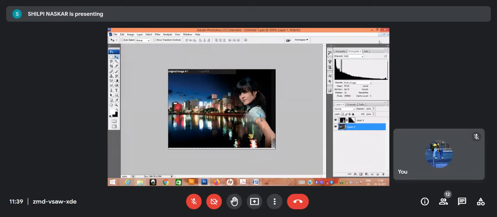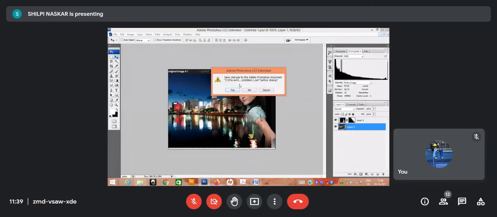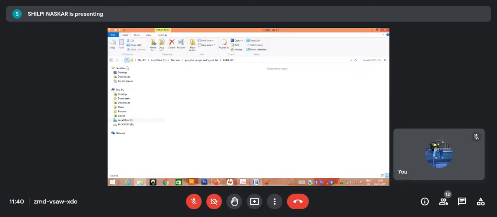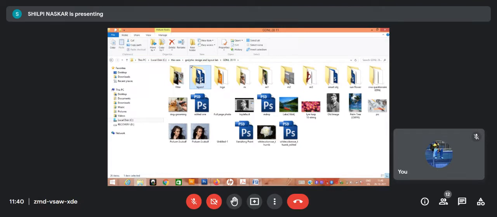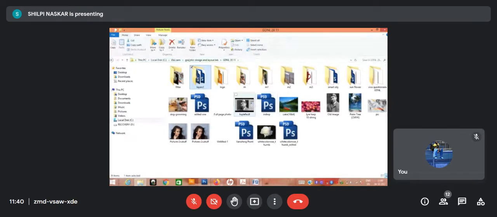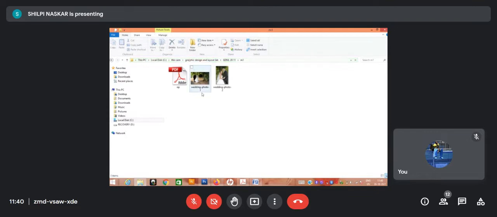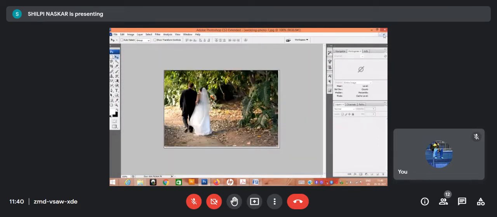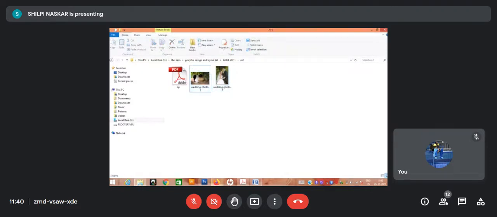Okay, I'm doing another application, another example for you. Just do it with certain logical layer masking. You have to do it and submit. Say here, these two are wedding photographs. I am dragging them into Photoshop, 1 and 2. I want to mask one onto another.